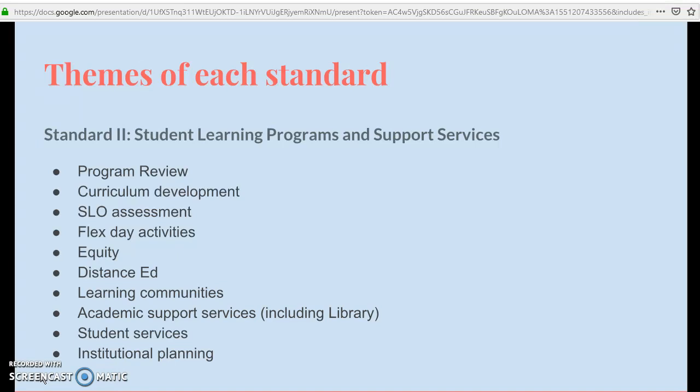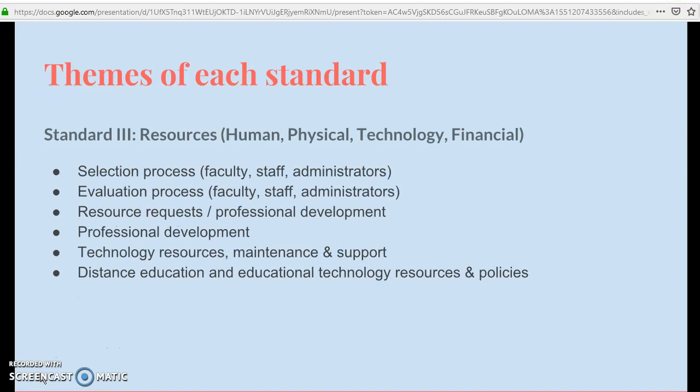Standard 2 is probably the most important of the standards because it goes to the whole point of the college, which is student learning. And here we talk a lot about program review, curriculum development, SLO assessment. We talk about Flex Day, equity, about distance education and learning communities, academic support services and student services. We discuss institutional planning.